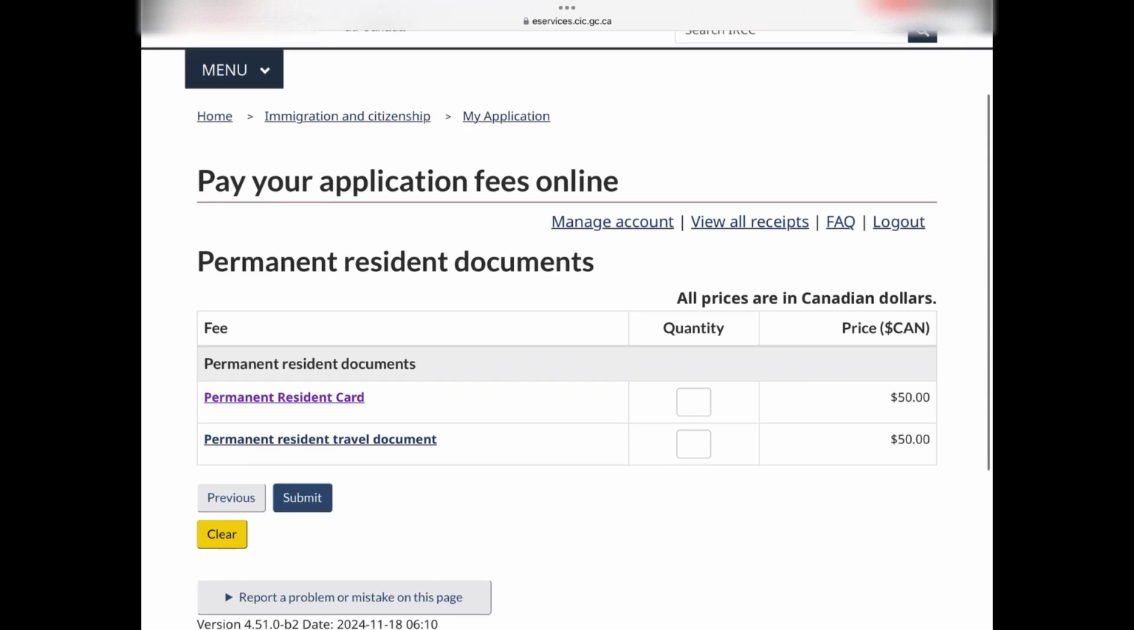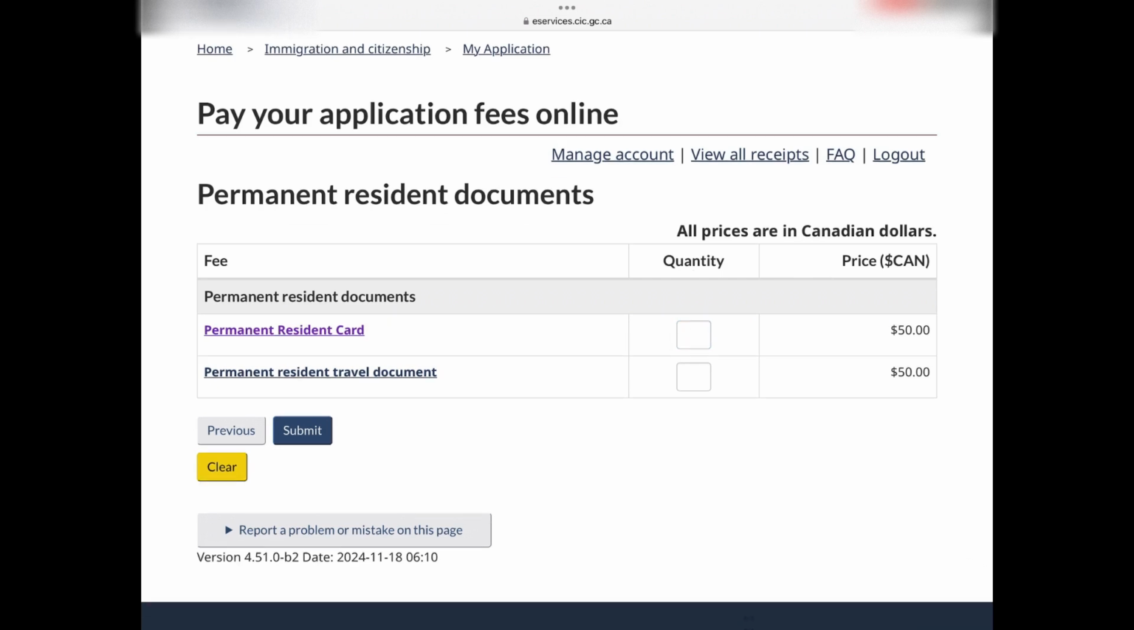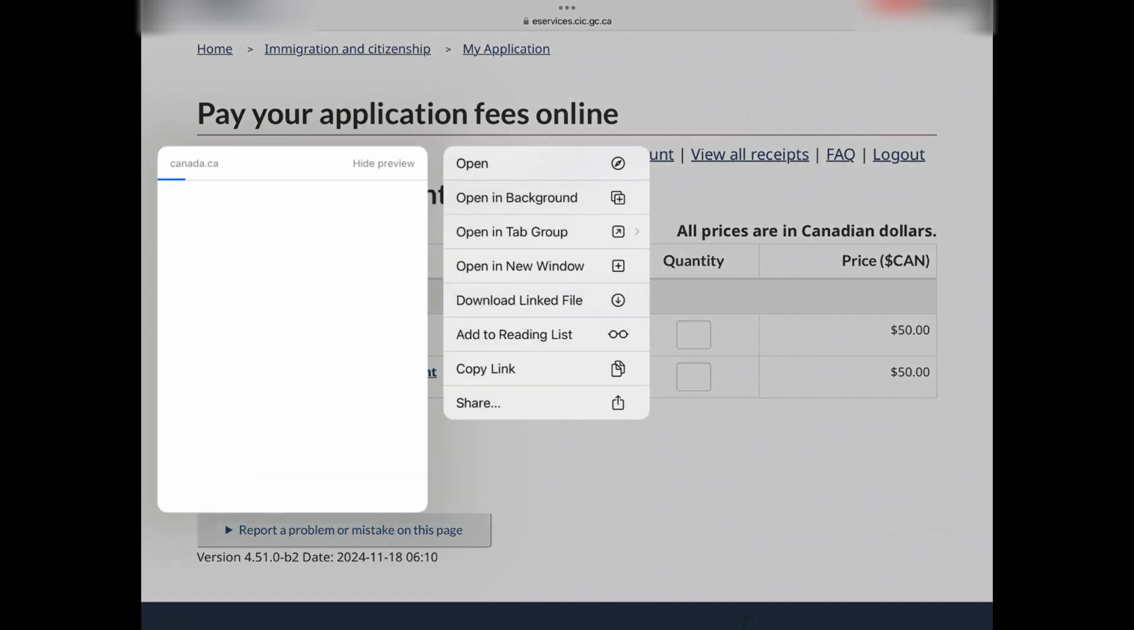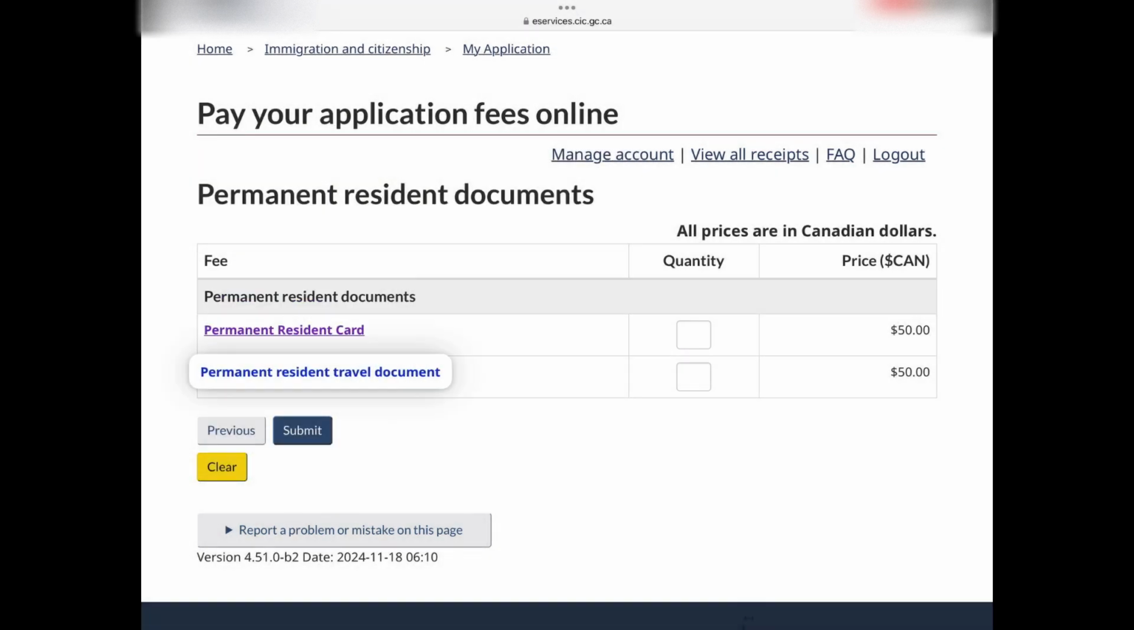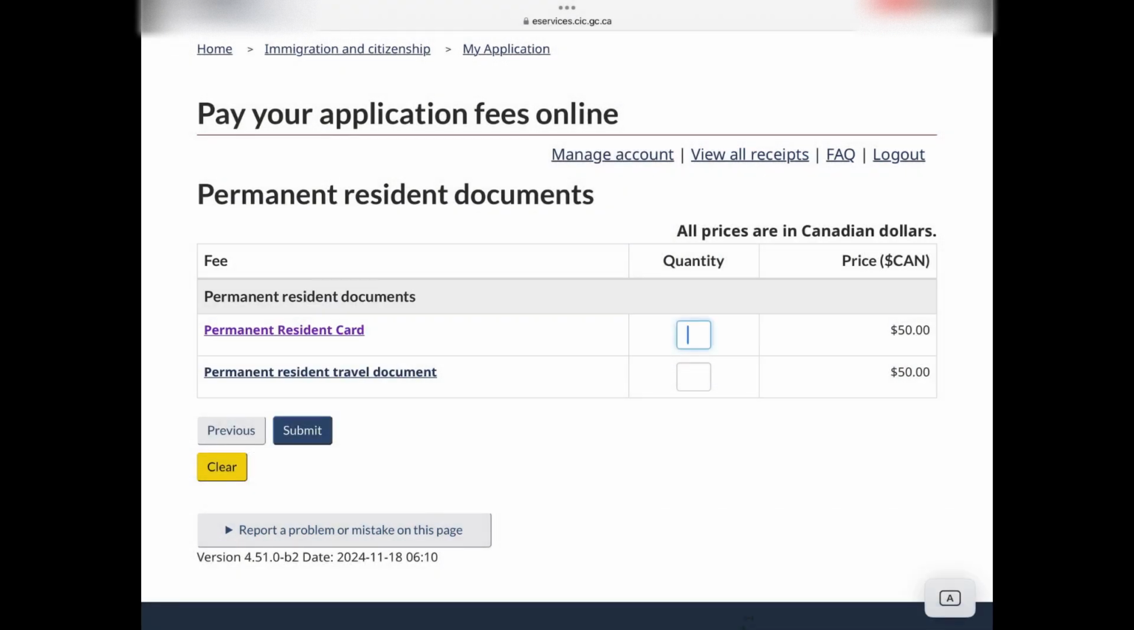When you click on that, it's going to bring you to this page right here. This is where you can enter the quantity. As you can see, you have been given 2 options to choose from: permanent resident card, which is the one that we are applying for, or permanent resident travel document. This is not for us, we can just ignore this. So right in front of permanent resident card, it's asking for the quantity.